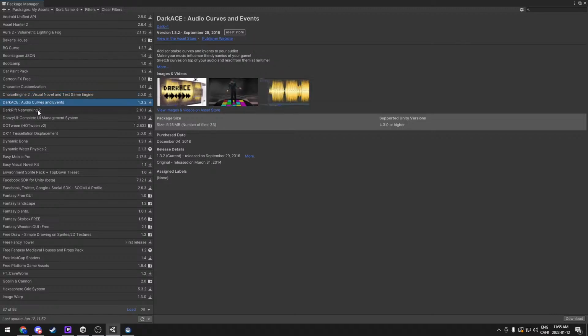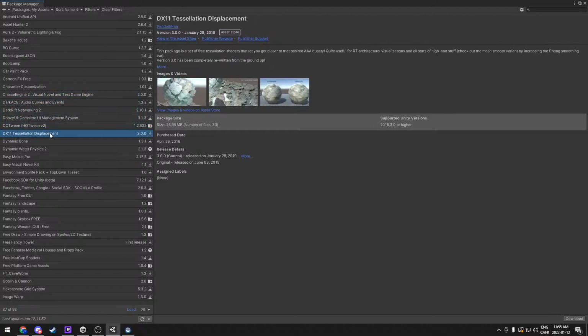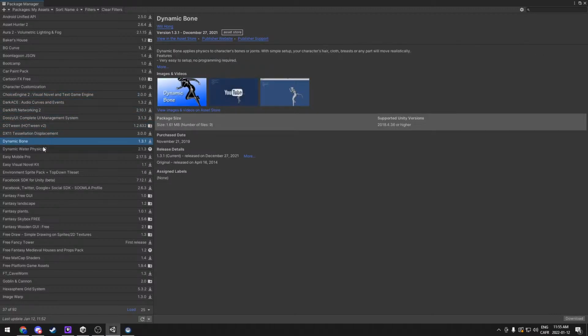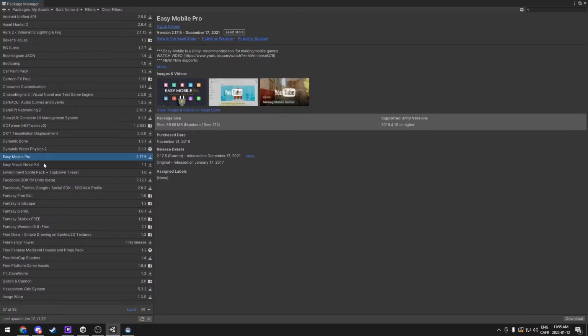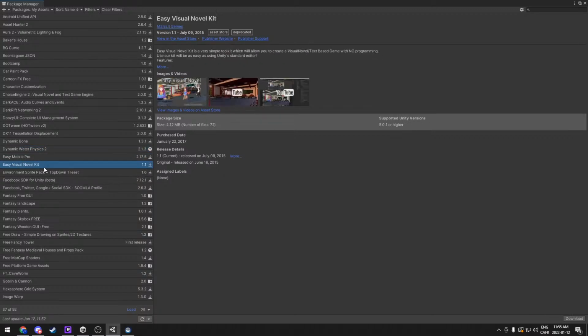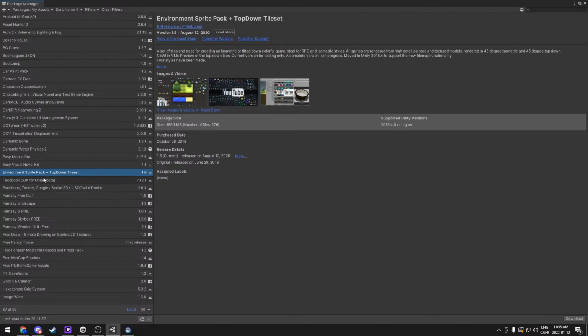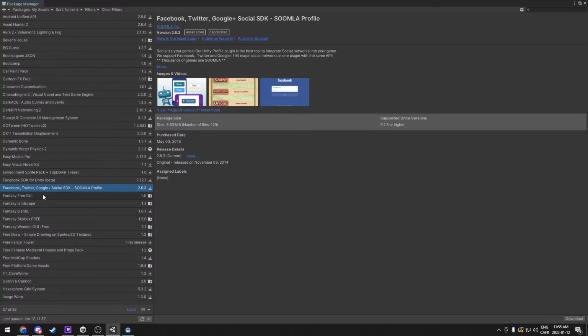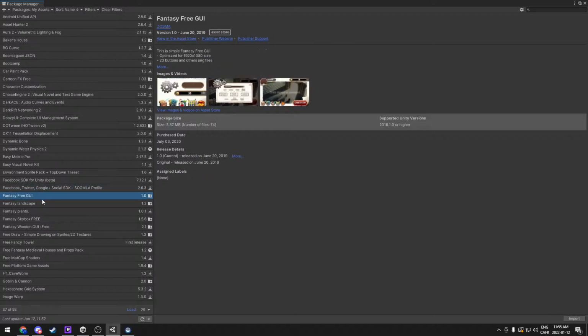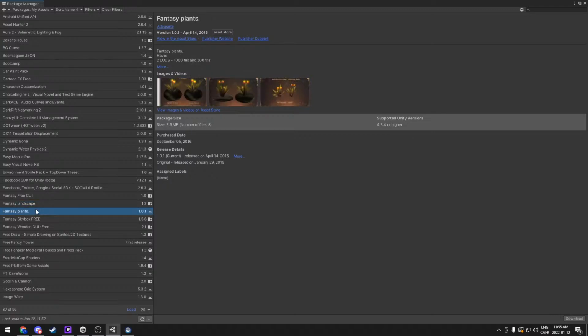I'm gonna go back to seeing if I can find a nice little bunch of assets that I can make myself a nice cute little scene in. Let me see. Bones, dynamic water, which is pretty cool. I've used it before. Easy Mobile. Environment sprite pack. We're not using sprites today. I gotta try playing with it. Yeah, I've seen most of the main search entries for that. Okay. Yeah, you just have to put time aside and go for it, really.